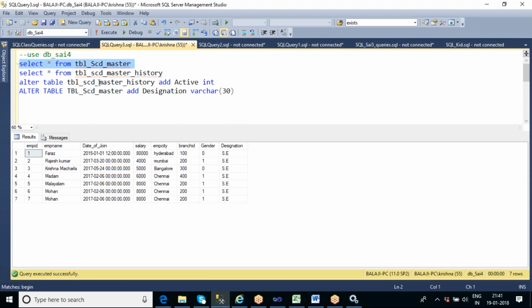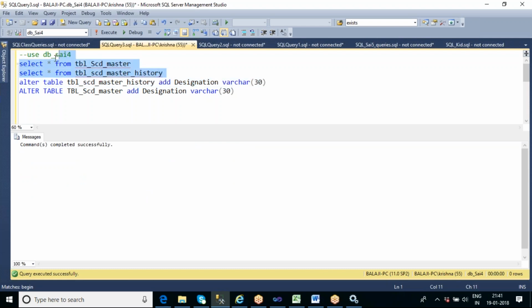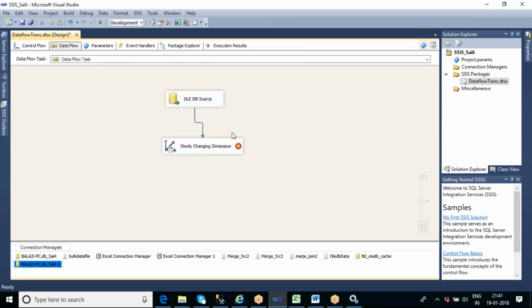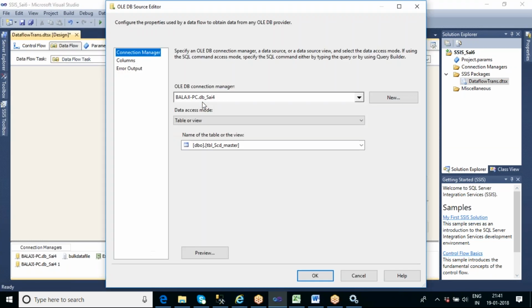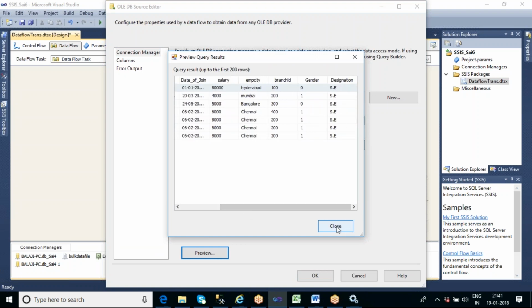Okay. Now in this table also, for this historical table also, let me add one more column here. That is a varchar 30. So here also let me add the same column. Okay, now you can see in both these we have the designation column also added here. Okay, now let me go and cancel it. Let me go and preview the data again. So let us see. Yes, we are getting the designation column.